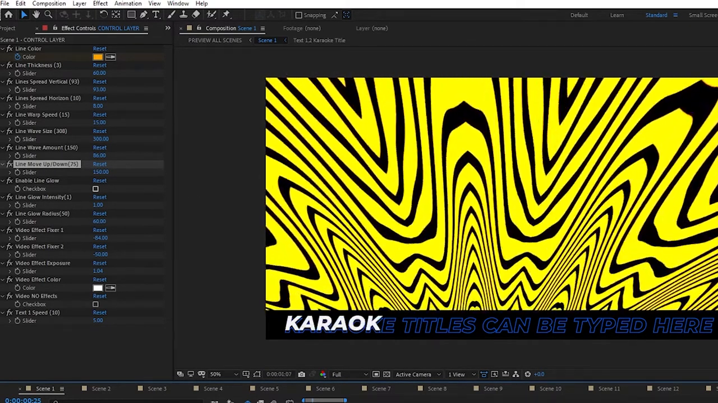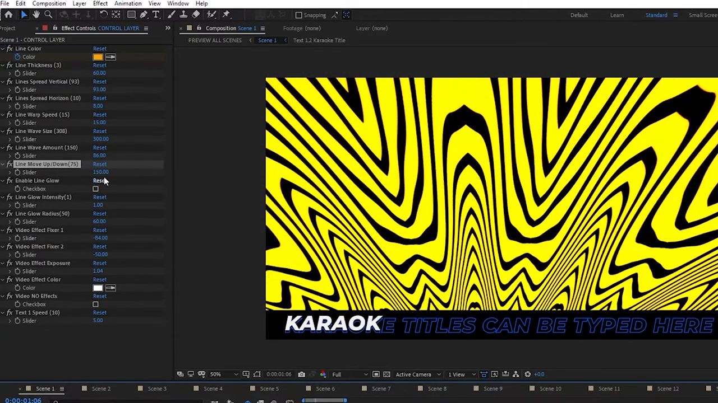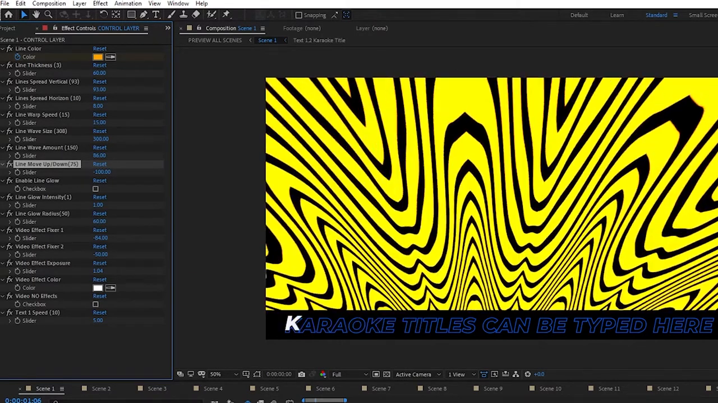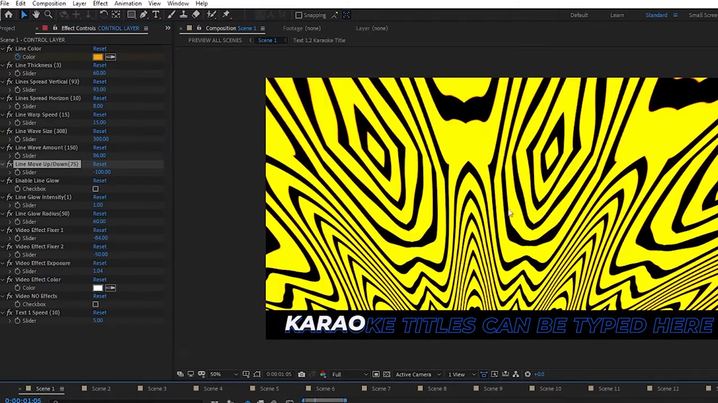Let's see this pre-render here. But you can also set it to a negative value, like minus 100. And now you can see that it goes from top to bottom. So this is how you can easily get some animation.